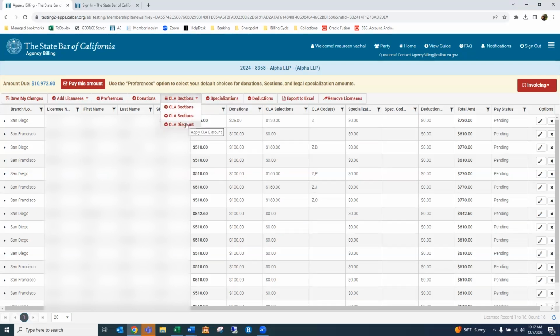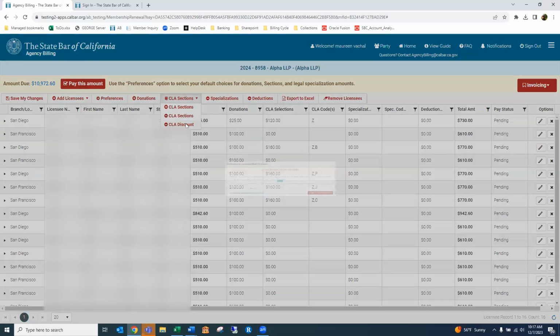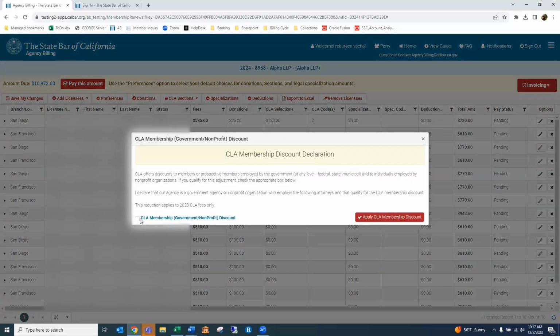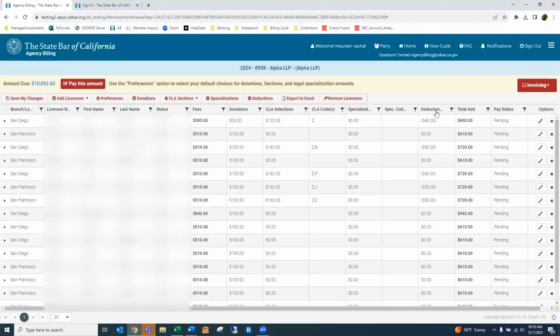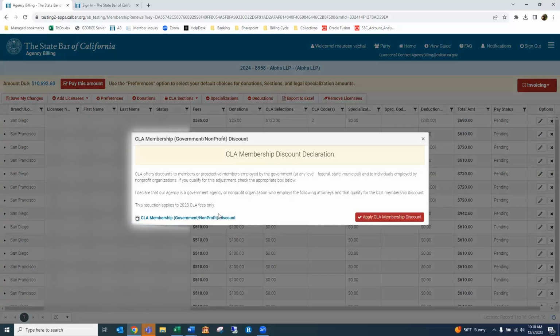If you are a nonprofit organization or a government agency, please select CLA discount to certify that you are a government agency or nonprofit, and CLA membership fees will be scaled from $120 down to $80, and the individual sections from $40 down to $30. If you were to apply that, you will see that deduction in the deductions column. I'm going to remove that for now.